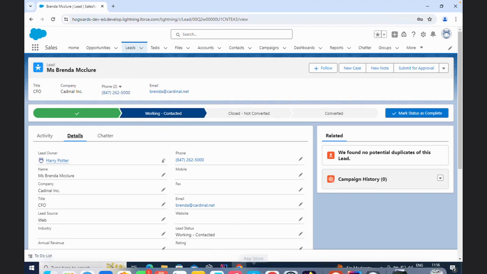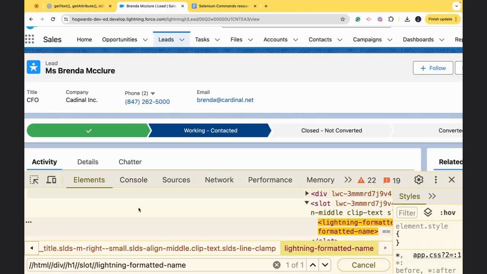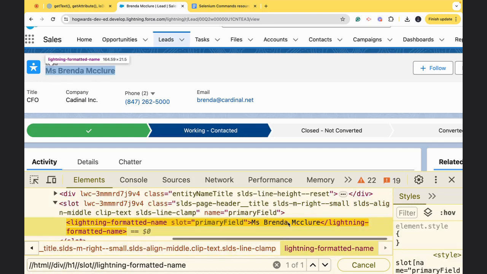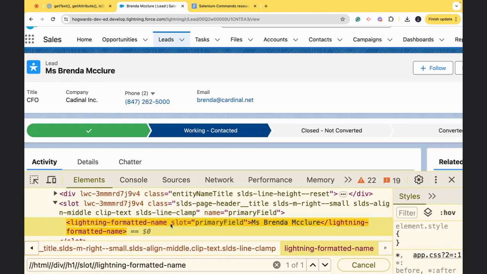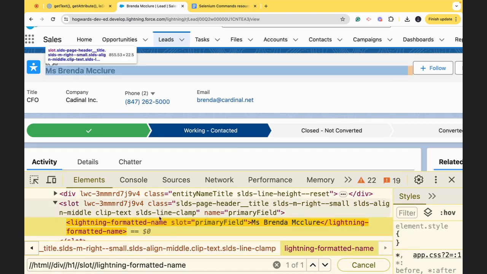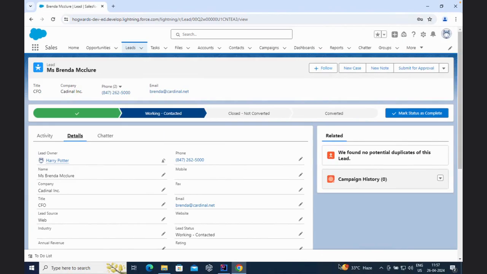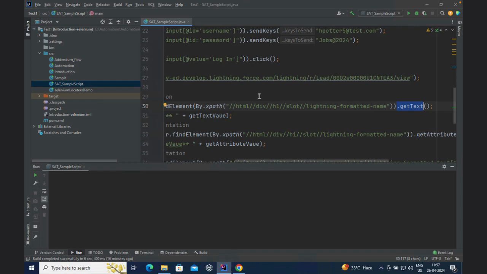Just a second. Okay, so I have entered the XPath here, which is HTML div h1 slot lightning-formatted-name. It is selecting this text. I have given the XPath till the slot, and then till lightning-formatted-name. So whatever the value is between these tags, that is the opening lightning-formatted-name tag and the ending lightning-formatted-name tag, this is the text that needs to be fetched. Whatever text is between the opening and closing tags as per HTML, Selenium will go ahead and print out that text for you. Let's go and do that in action.